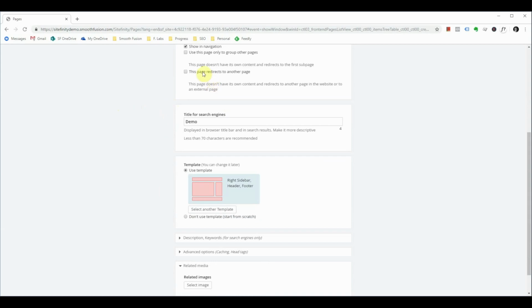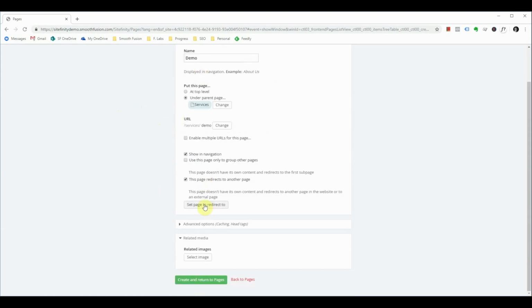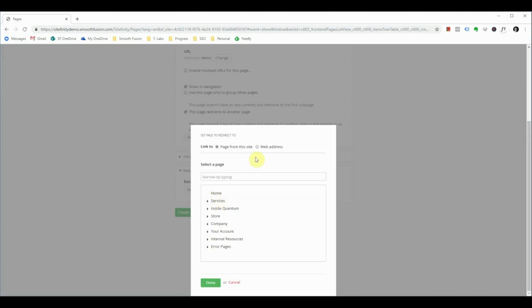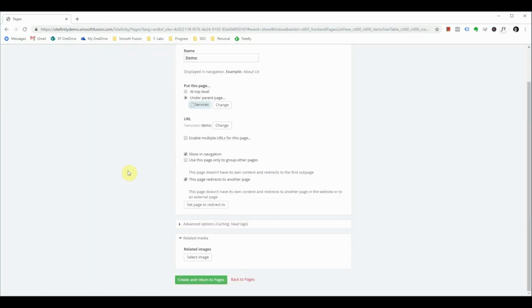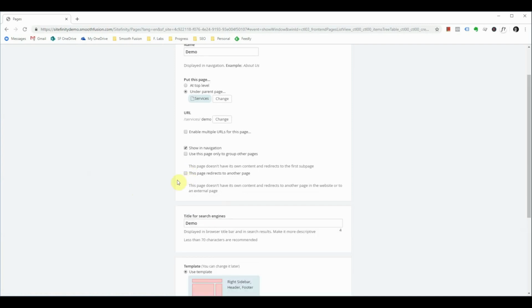Next is redirect to another page. So you can set this URL to redirect to an internal page or an external page. A use case for an external page that is not an actual external page is using a file. So perhaps you have a file that you want users to redirect to and download automatically. You can set that there.